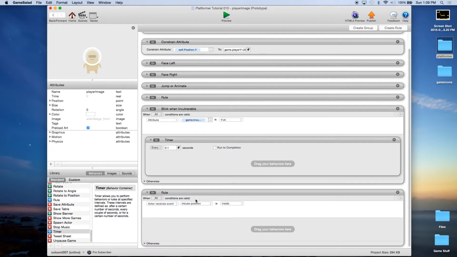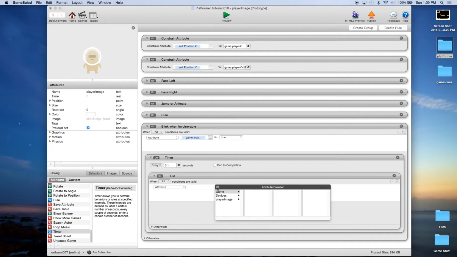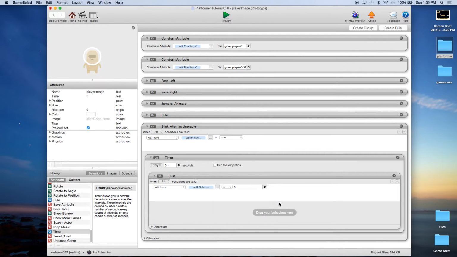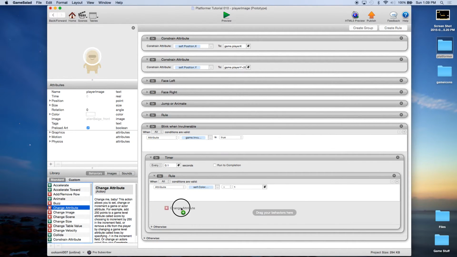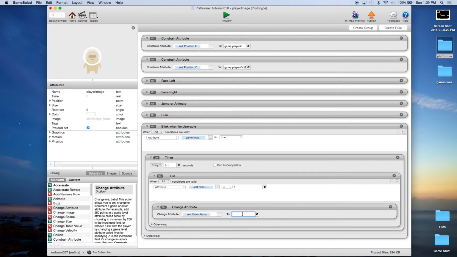I'm going to create a new rule, I'm going to drag it up, and we're going to say if attribute player image or self color alpha is equal to 1. So if we're visible, then what we're going to do is we're going to change player image color alpha to 0. So we're going to make ourselves invisible.